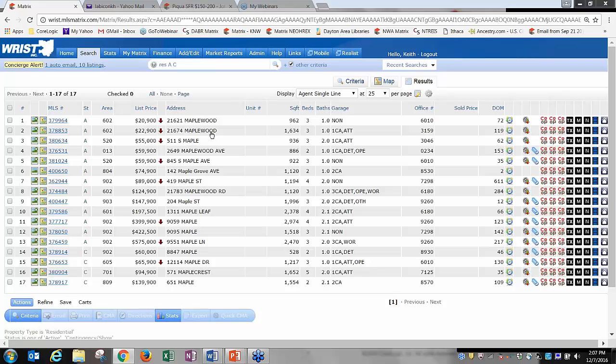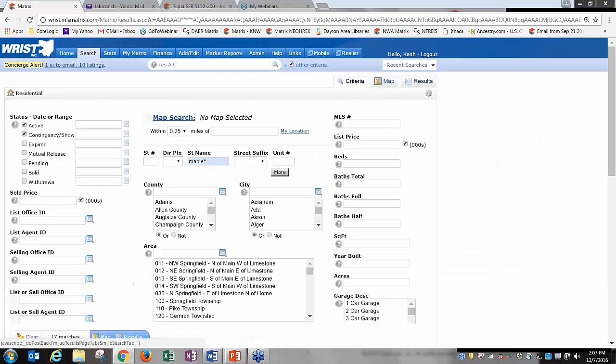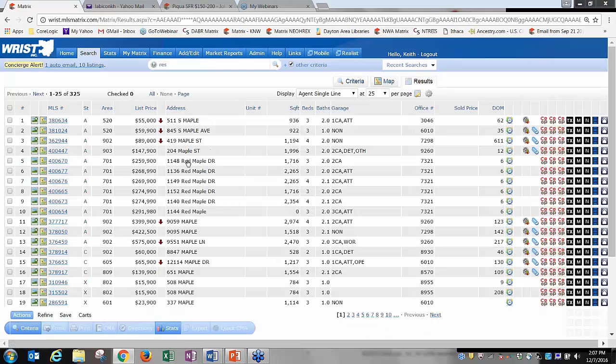Whether it's just Maple or Maplewood or Maple Grove or Maple Leaf or Maple Crest. So put the asterisk on the side of Maple that you don't know. If I put the asterisk on the front side of this, now I don't know what it starts with, so I put the asterisk on that side of it, and now this is saying it ends in Maple. To show this off, I need to take out our statuses here. So if I do my search, now you can see listings that are Maple, but red maple, or might be honey maple or sugar maple in here, okay?